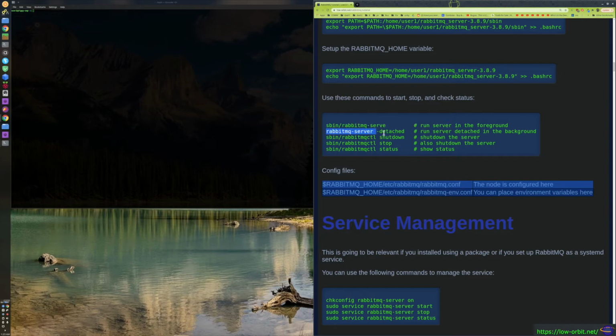And you could run it exactly like this to run it in detached mode, which basically means as a server in the background. And when you want to kill it, use the rabbitmqctl shutdown command to shut it down, and the stop command does the same thing as shutdown. I believe it's supposed to be the same. I just run shutdown every time. It doesn't make a difference really. And you can use rabbitmqctl status to show the status of the service. So we'll show you how to do all of these.